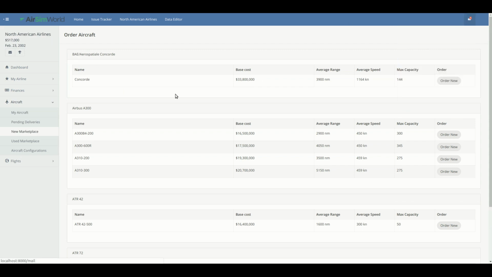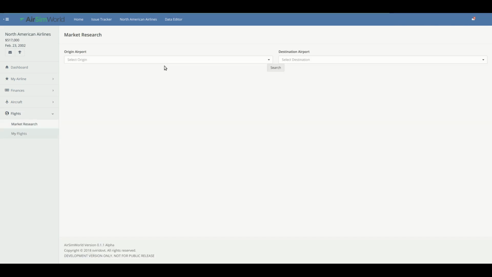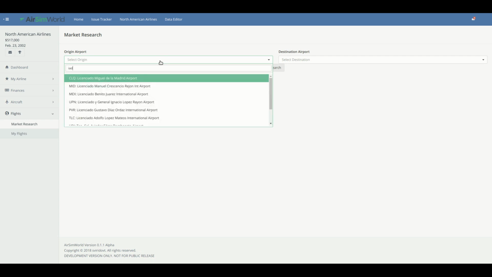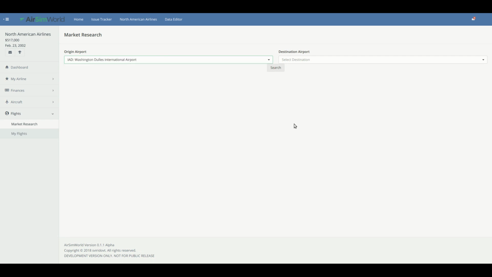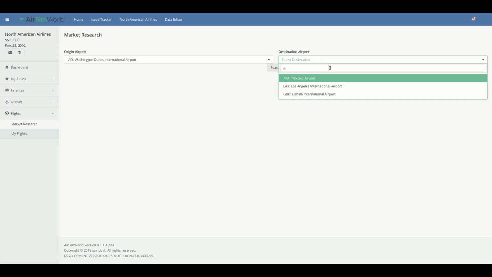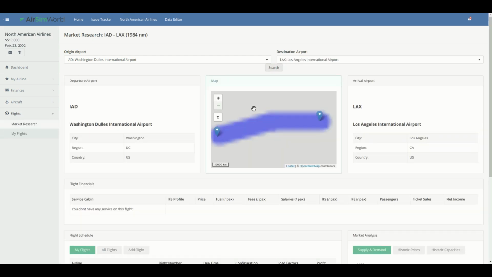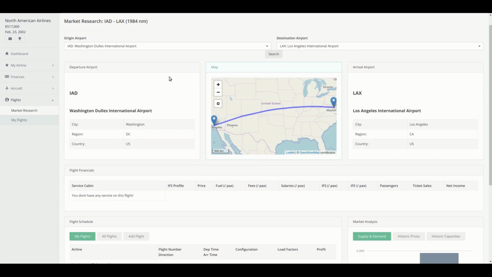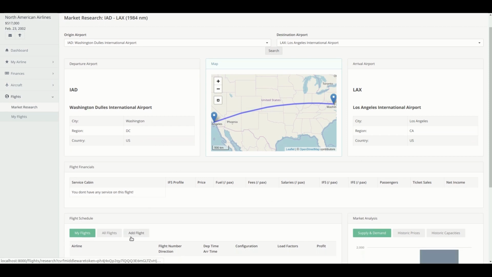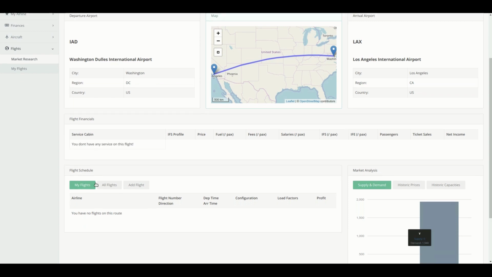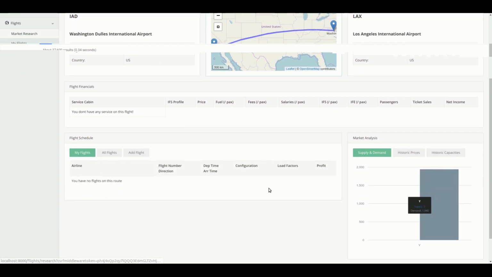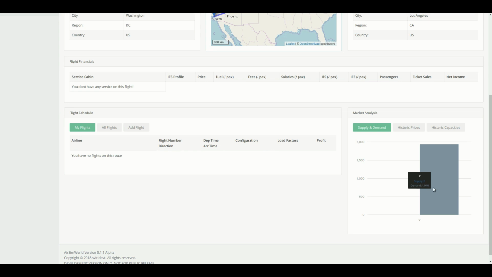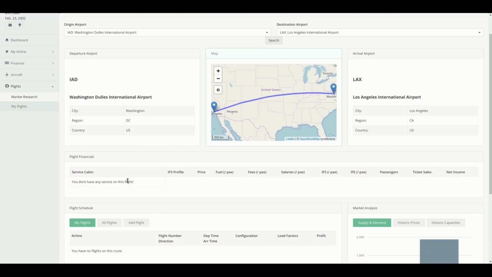So we have our aircraft now, so now what we can do is we can go to flights and market research to see what route we want to start. So let's start a Washington Dulles to Los Angeles route. So we'll say IAD, Washington Dulles, and we'll say LAX, Los Angeles. And then we'll search that. So now on this page, we can see a map of our route. We can see that we do not have any flights on our route, and we can see that no other airline does either. We can also see that there are 1,940 passengers every week that want to go on this route. So let's provide that service to them.